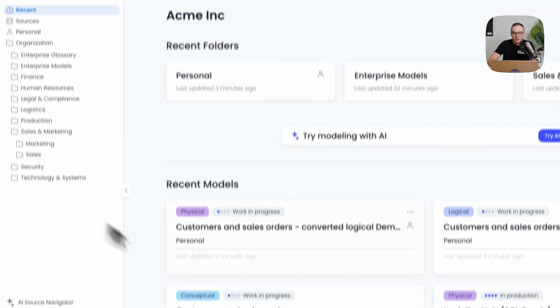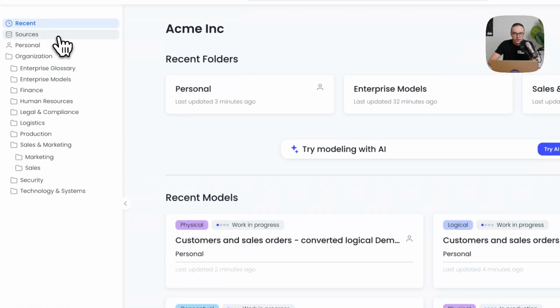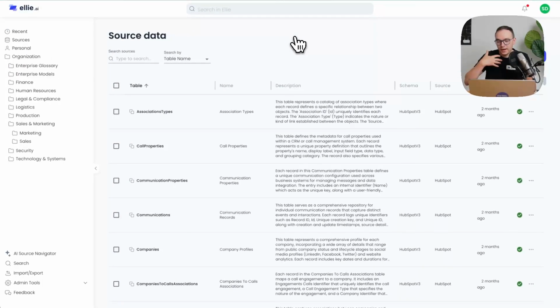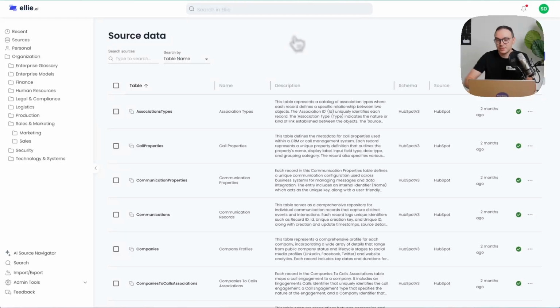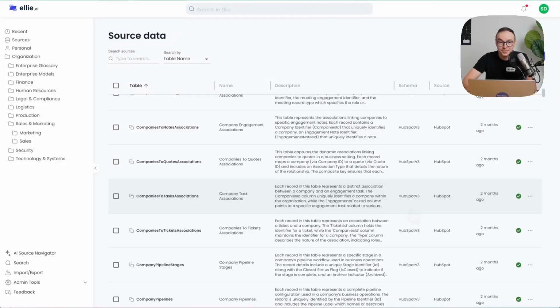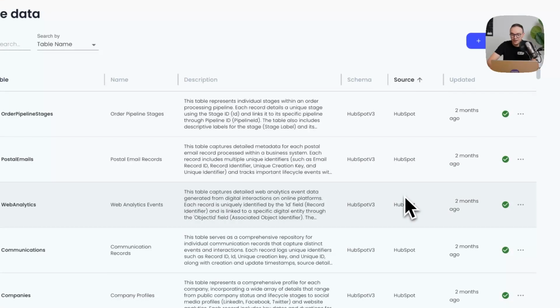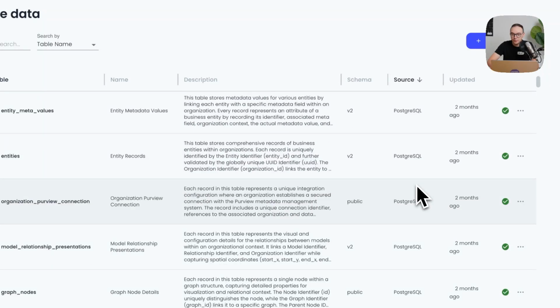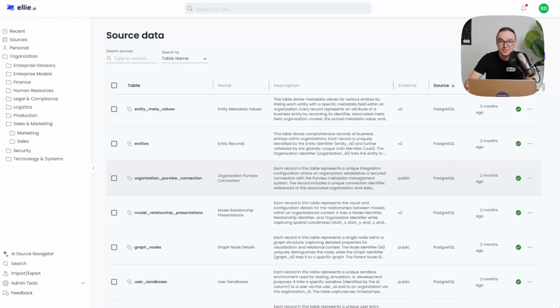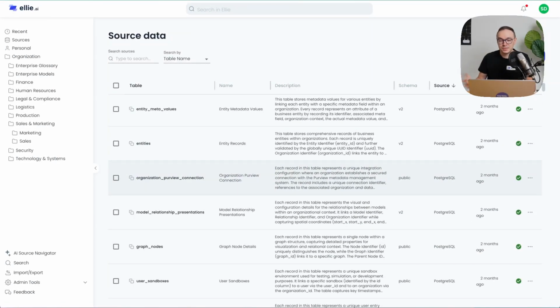So I'm going to go back to my Ellie environment, and here I have a sources tab. Within it, I have connected a couple of source systems. For example, here I have connected the HubSpot CRM system, which is our own internal CRM. And I have also connected our Postgres, which is our internal database that we use to power the Ellie tool itself. Every time you bring a new source table to our system, we can generate the synthetic metadata, as I mentioned.